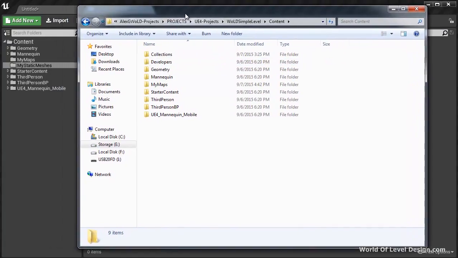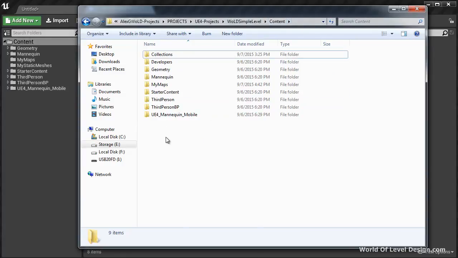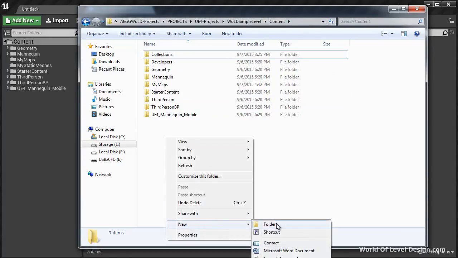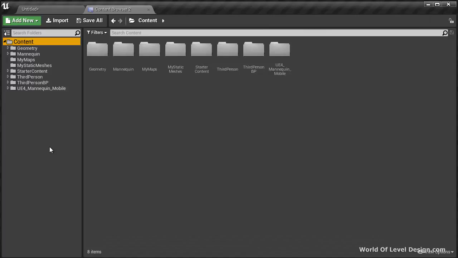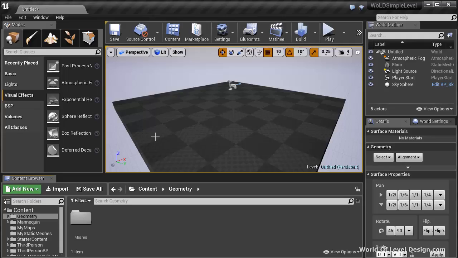And then here you will find the same folders that you see in the Content Browser. And instead of creating folders through the Content Browser, you can also create folders inside this content folder by right-clicking, go to New Folder, and create new folders. So organizing your content inside Unreal Engine 4 is extremely simple. And the best part, no more packages.